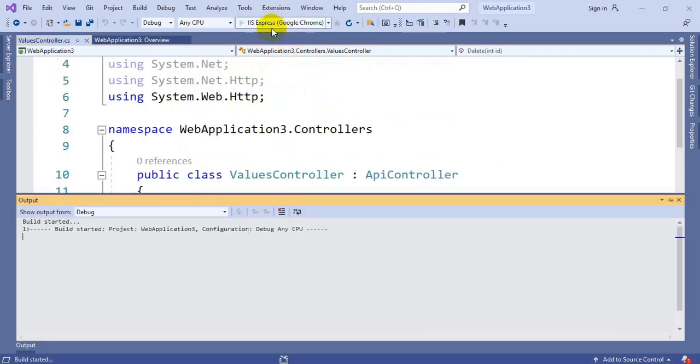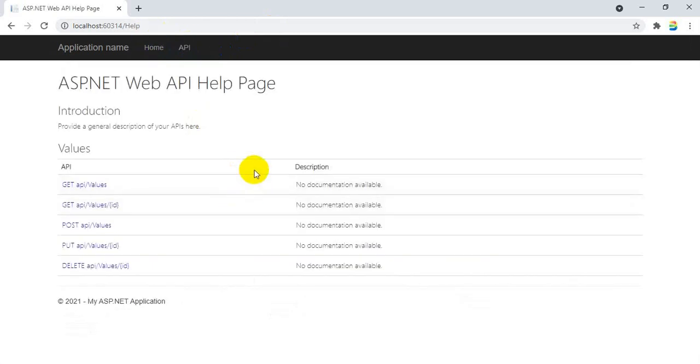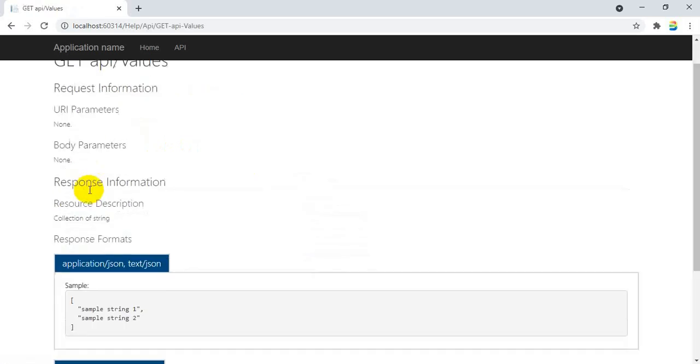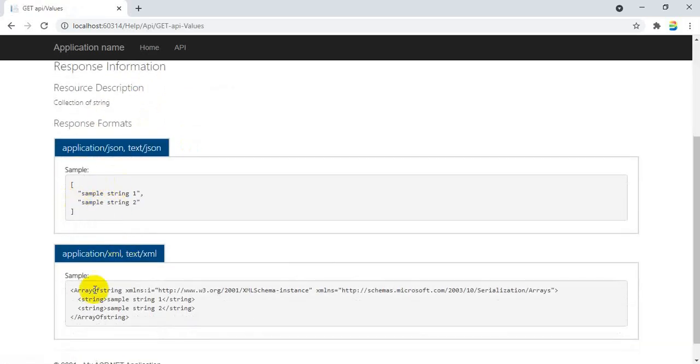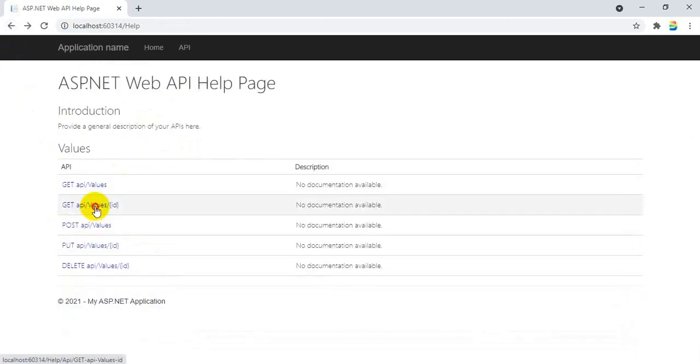So let me execute without modifying any of the code. Let me show you how a web API is going to be executed. So it's not like MVC. Here you need to check the web API by using a third-party tool that I am going to cover now. So you need to click on API. Then it will redirect you to this particular values controller. Here if you click this get, you will get data in this format. If you use XML, you will get data in this format. This is JSON format, with the same values.